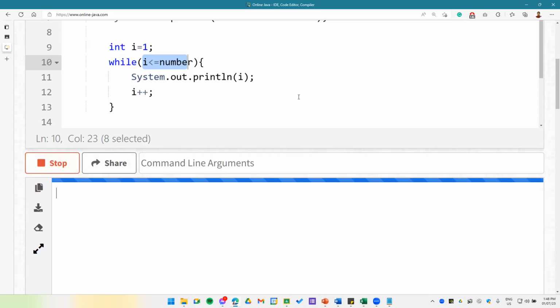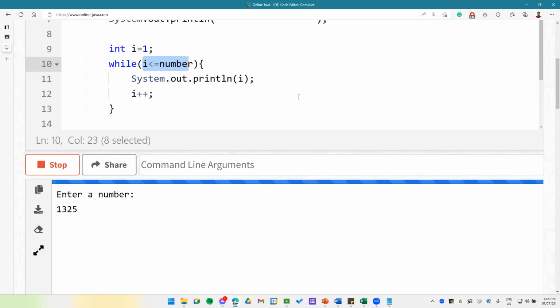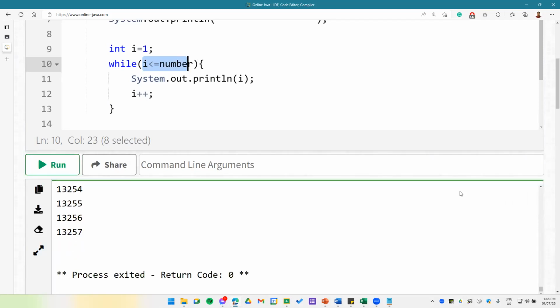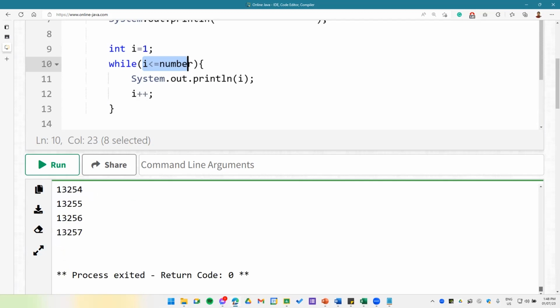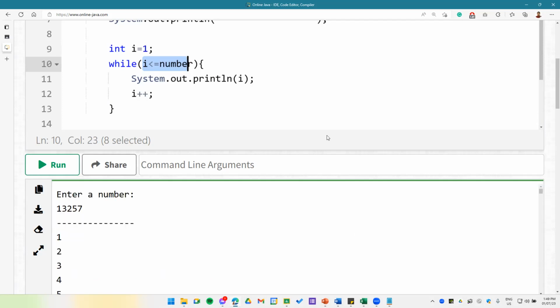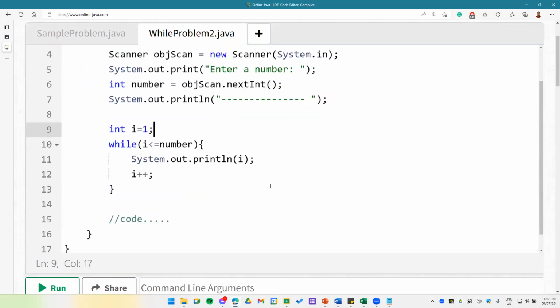If I'm going to enter a random number, let's say for example, a 5-digit number, wait for the code to finish. Ayun. So, that is from 1 to 13,257. If you want to check it from 1 up to 13,257, then it might take a while. So, that is the problem. That is how we solve the problem.